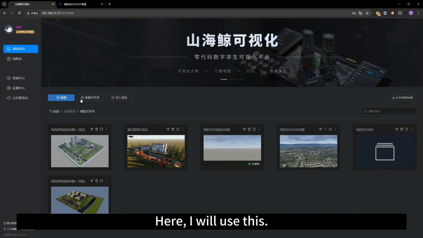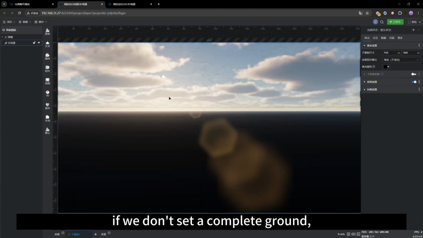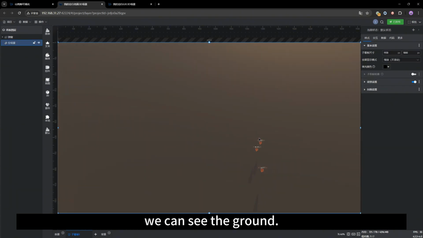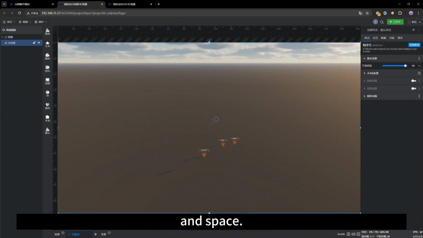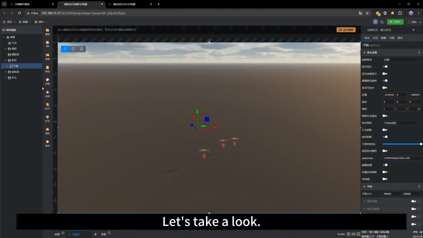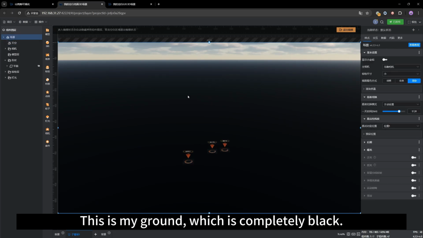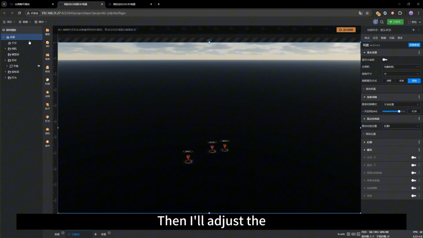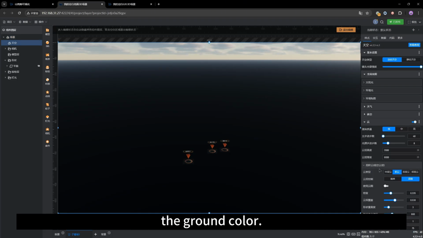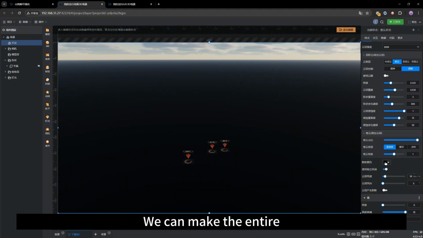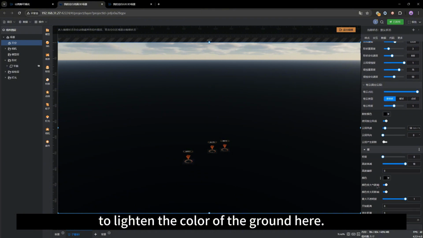Here, I'll use this. Let's find one where we can see the ground. We can see it if we don't set a complete ground. We can see the ground and space. Let's take a look. Let's turn this off. This is my ground, which is completely black. Then I'll adjust the ground color. We can lighten the color of the ground here.